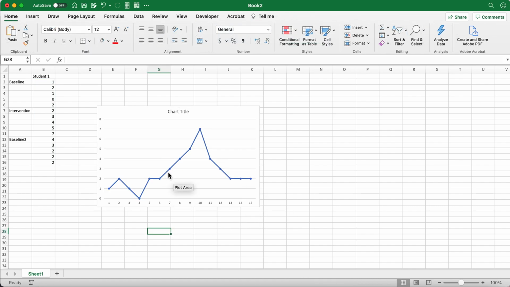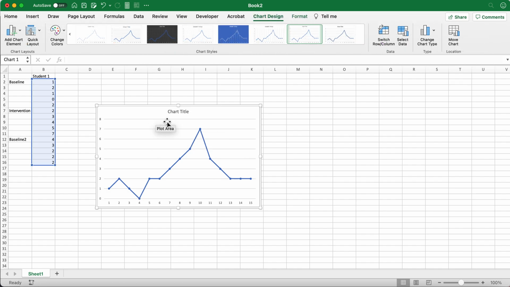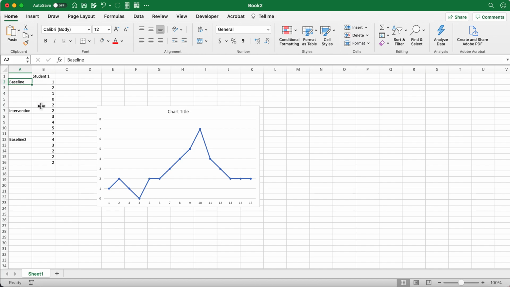Okay, so now this doesn't necessarily look like what we're used to, so we need to clean it up a little bit. For example, the first thing that I notice right off the bat is that our data paths have to have those breakpoints between each phase. Like between the baseline phase and the intervention phase, there has to be a break. To create a break, we have to put a space between the last baseline and the introduction of the next phase.